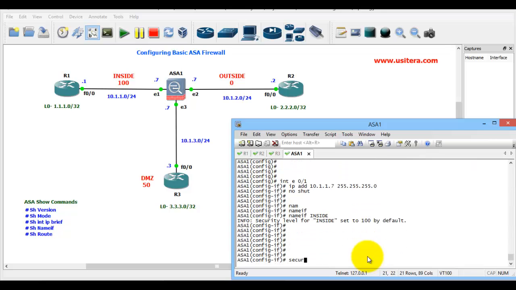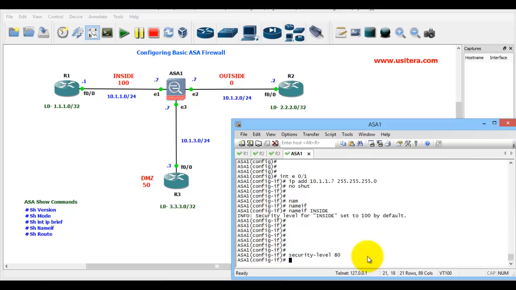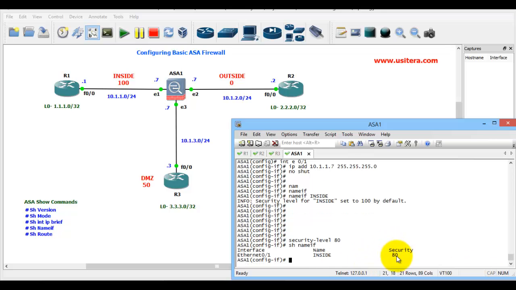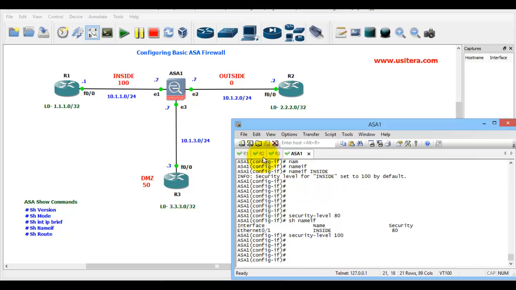Okay, this is your security level. By default it is 100. We can change it to whatever, 80, 71. So I can change it to 80. How do we check whether the security level is correct or not? We can use the show nameif command. See, my security level is 100. So we assigned my security level as 100. Okay, this one interface is finished.